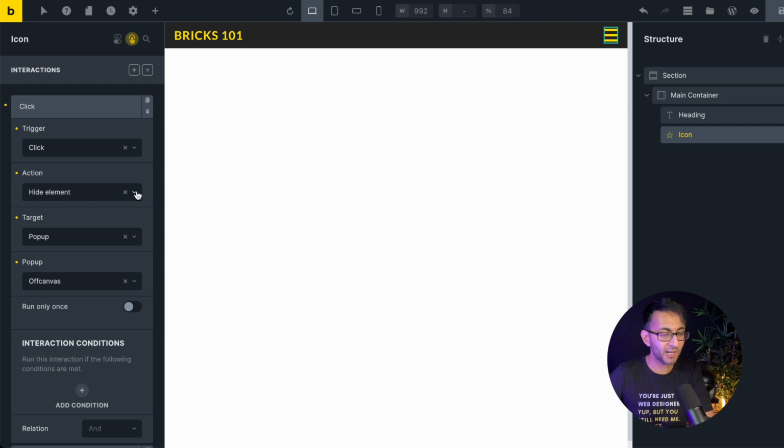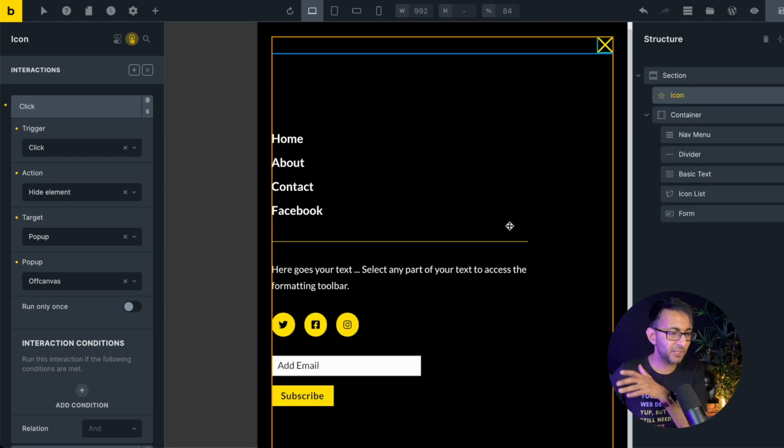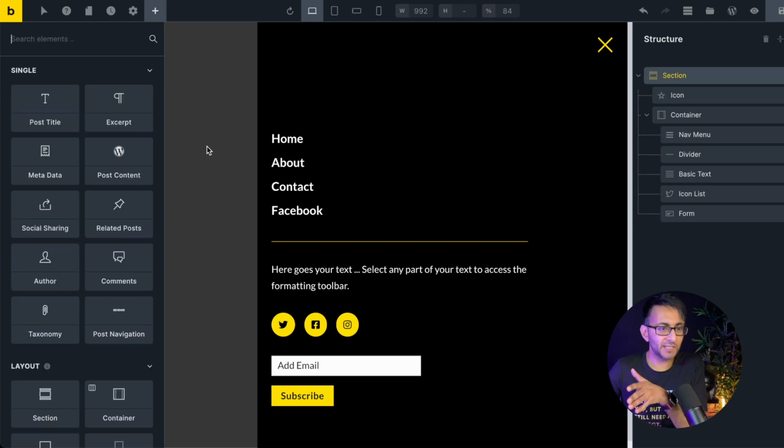And instead of hide element, we are now going to show the element pop up off canvas. So that will, if we now hit save, bring in the off canvas. But there is one little thing we still have not done. If we go back over here, this is just going to appear. I actually want it to slide in.